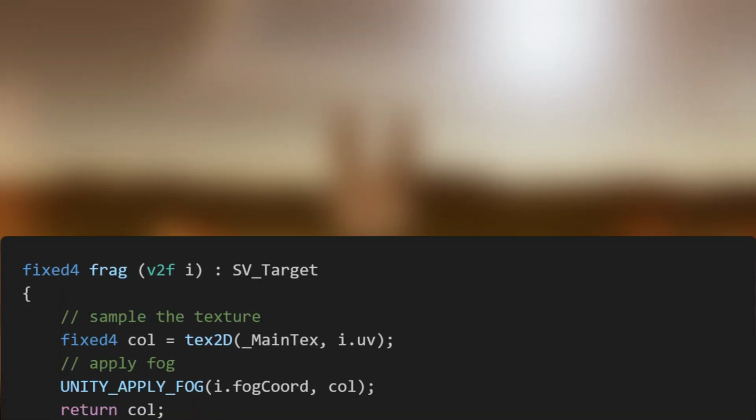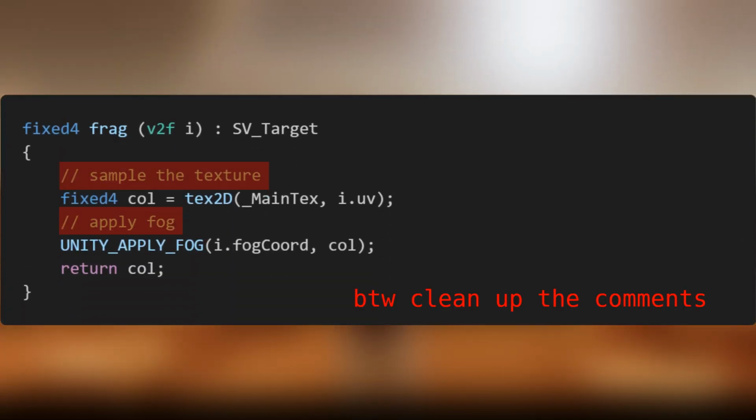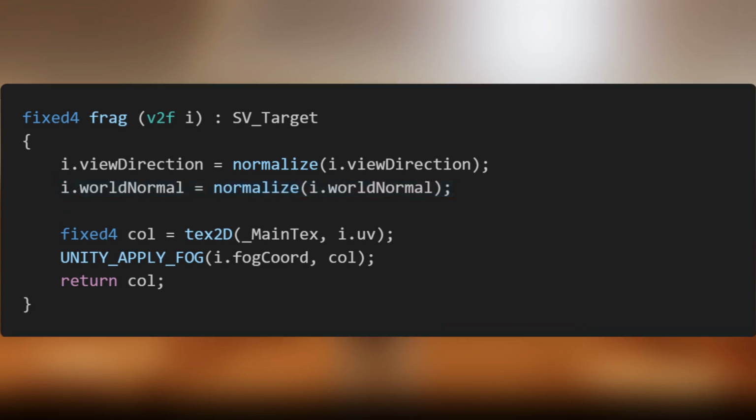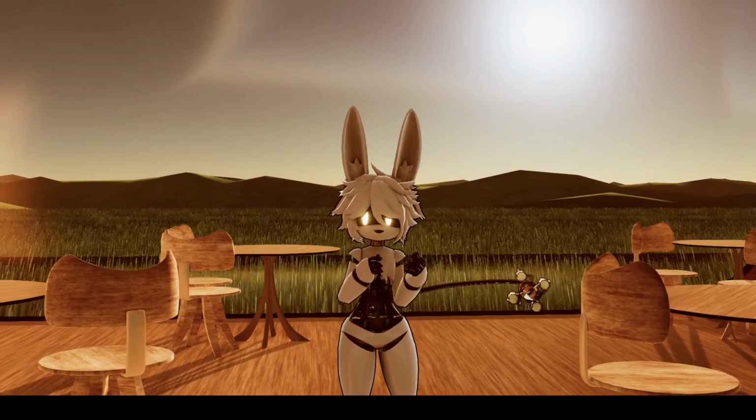Fancy, right? And so when you finally get to the fragment shader, you can normalize the view direction, the normal and the tangent. Let's set up the parallax function.